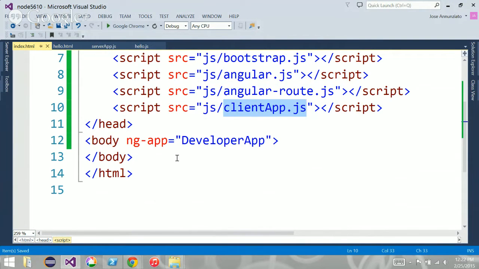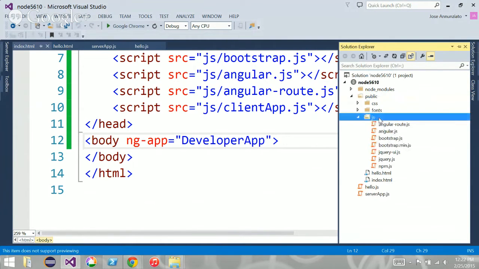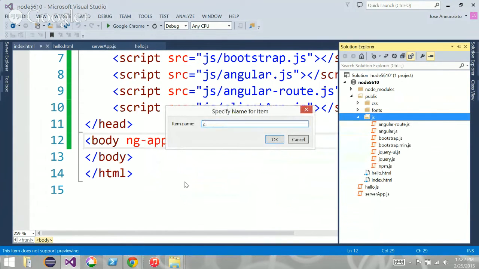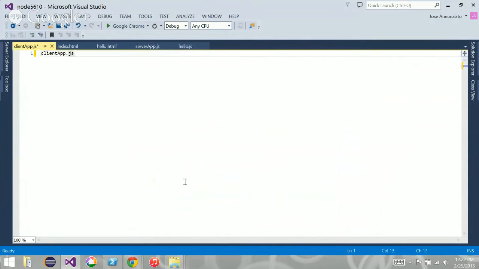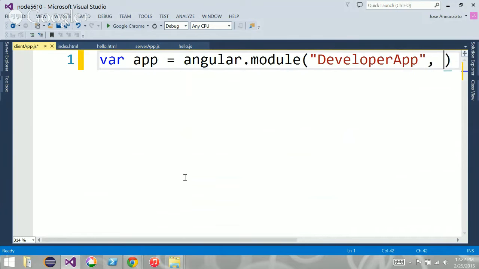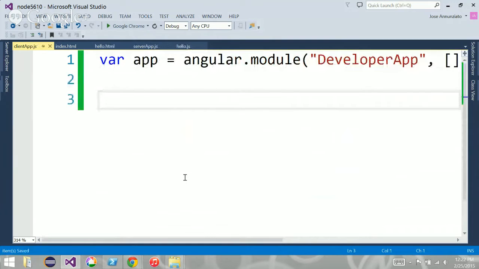Here we need to create client app.js. So let's create that. And this is client app.js. And in here, we're going to do var app is angular.module. What do we call it? Developer app. Is that what I called it? And right now, we're not going to depend on anything.